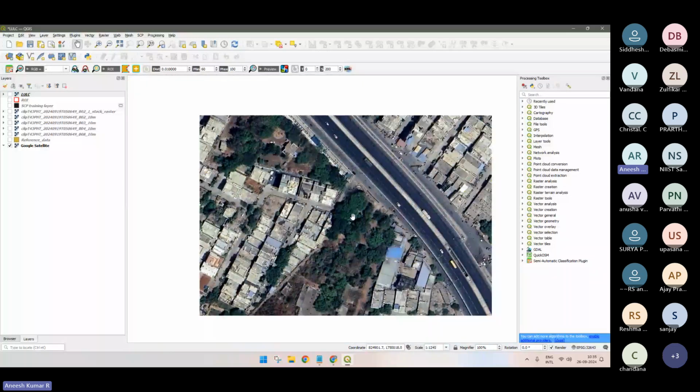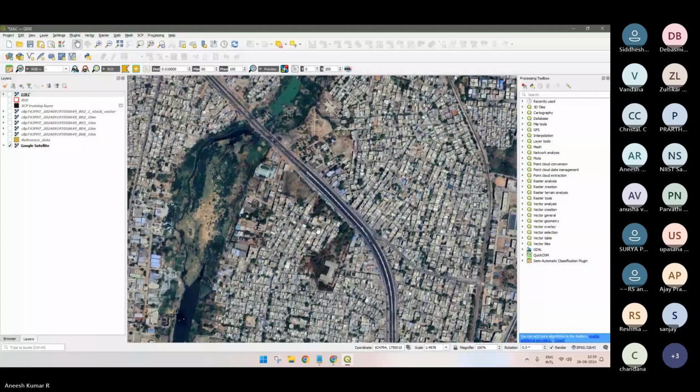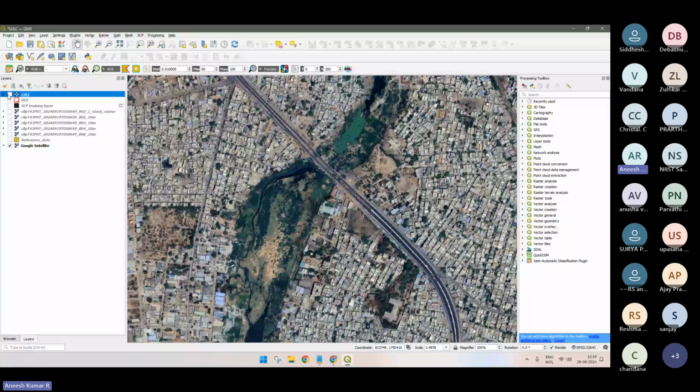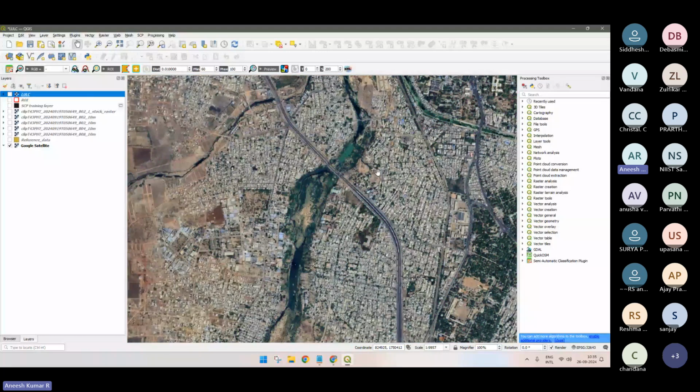So now you should have a ground truth, or a reference data, to compare with your result. You should have a reference data and you should have the result. If you have a reference data, then you can compare.